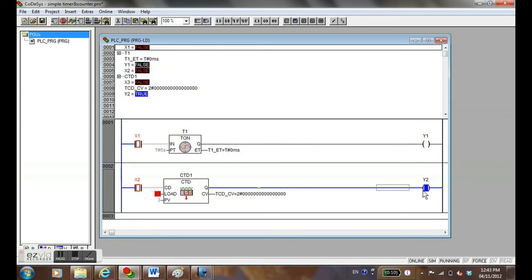The output will turn off if we reset this counter, by X3. So I turn on X3, you will reset the counter, right? So I need to turn off X3. Okay, so that's the basic operation of timer and counter.